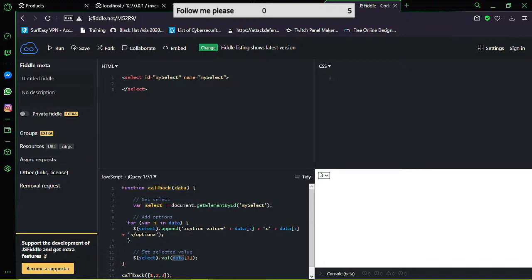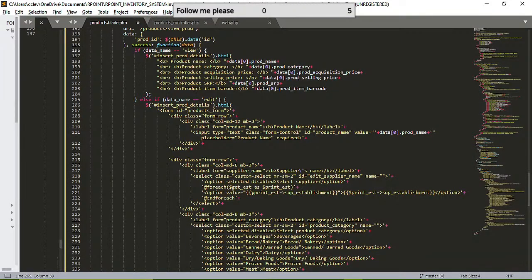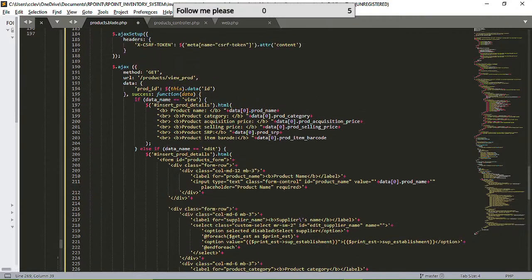Okay, so I think let's try this one. Okay, let's try that one.